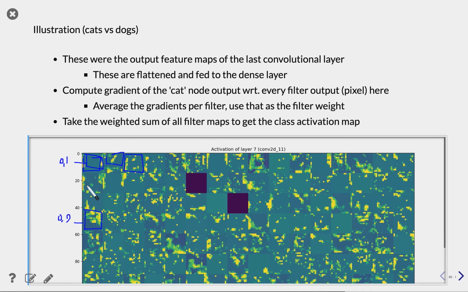And then when we classify a new image of a cat, what we do is we take all the activations, we weight them by the learned weights, and then we take the weighted sum of all the activations, which gives us a new activation that will hopefully light up in certain parts which are interesting. Okay.